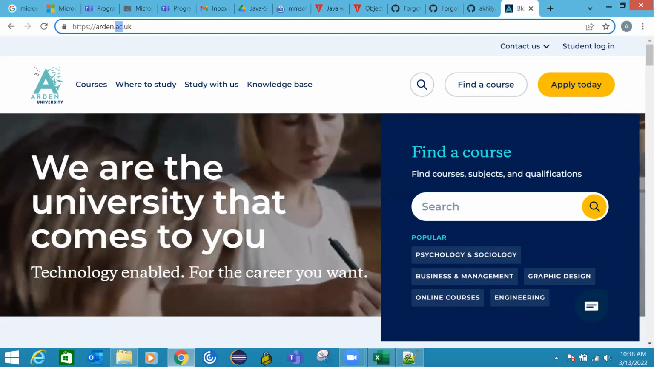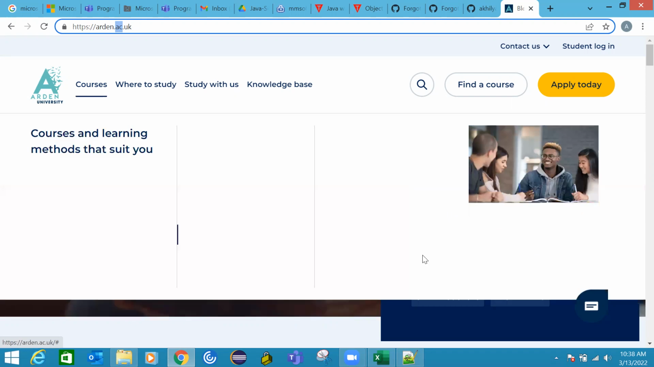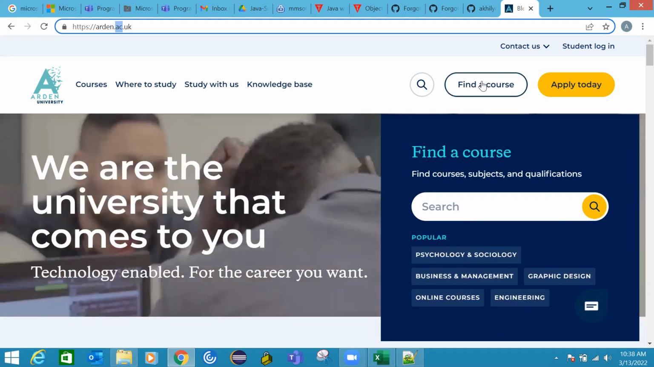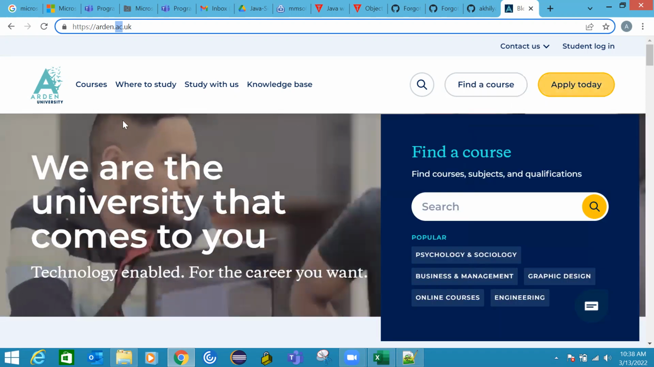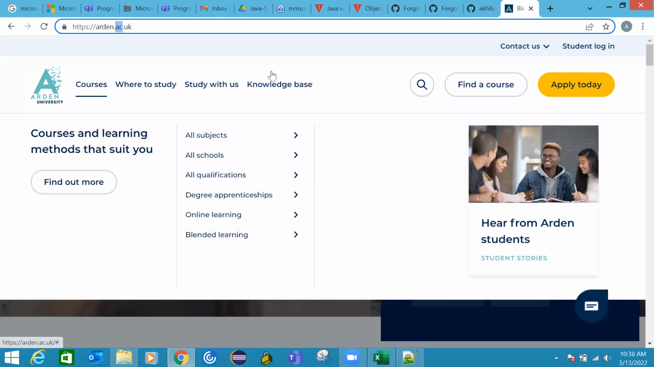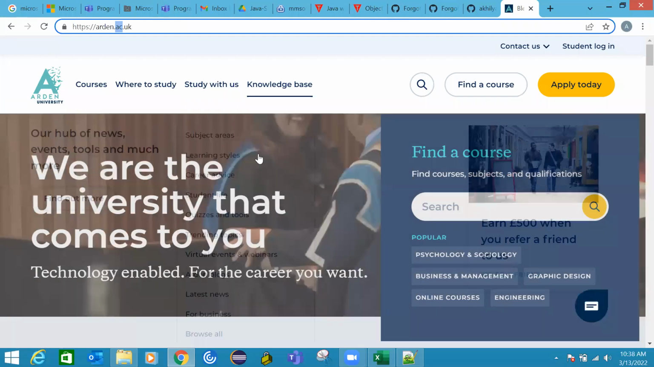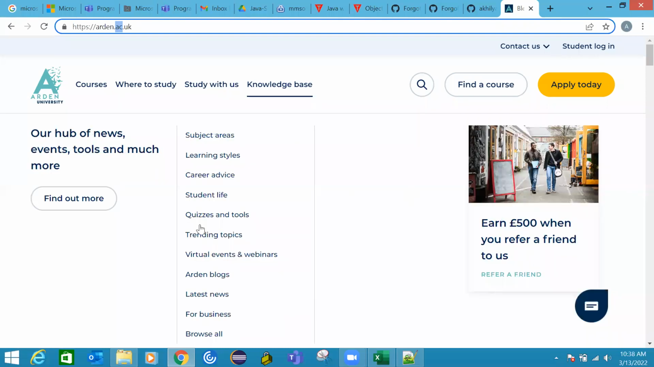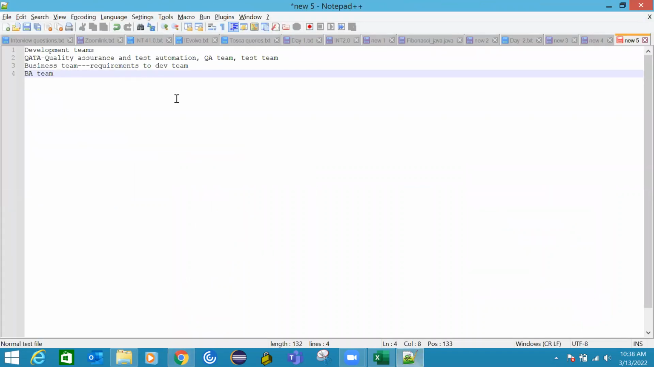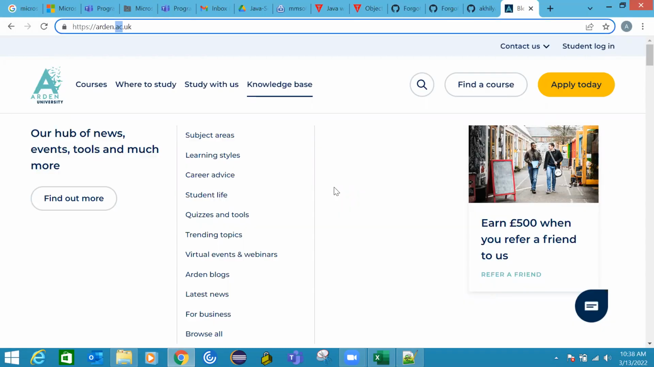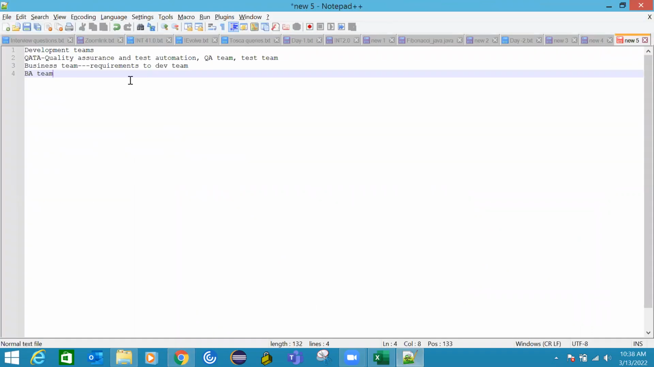If you launch the home page, you need to have the find a course button and apply today button. There should be four menus: courses, where to study, study with us. So these should all be there. These requirements, the business team would be giving to the development team. Based on that, the development team will go ahead and develop the code.